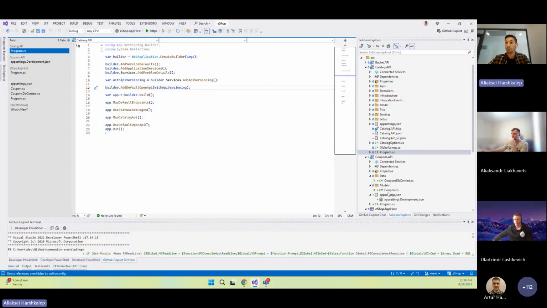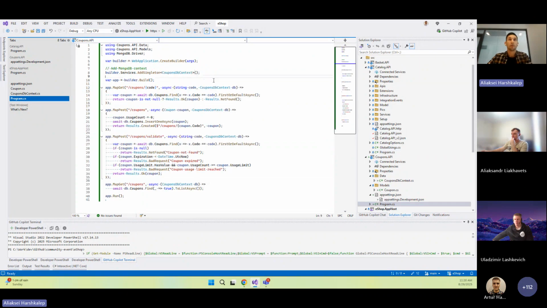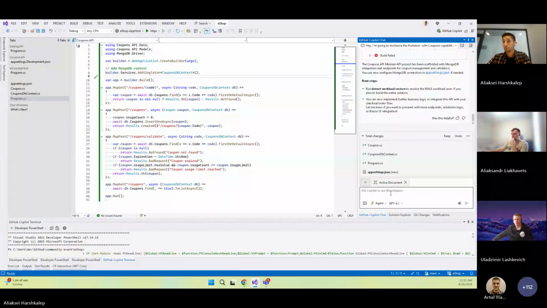Let's enhance this manually, right? Because well, or we can ask. What do you think? Do we need to ask, or just add the necessary default configurations manually? Let's try. Let's ask. Okay.